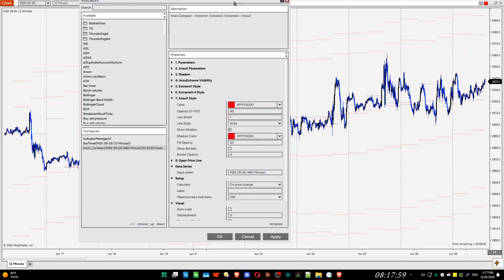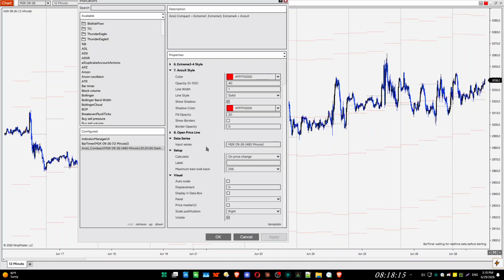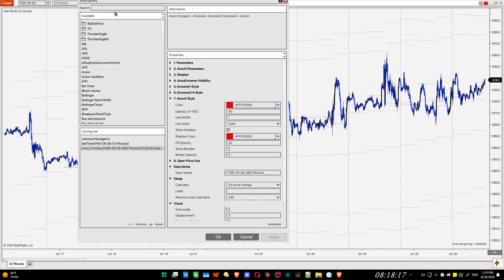As we saw, the main difference in the Anzu X is the average period, which is set to 50. Okay, we click apply. Then we add Anzu a second time.